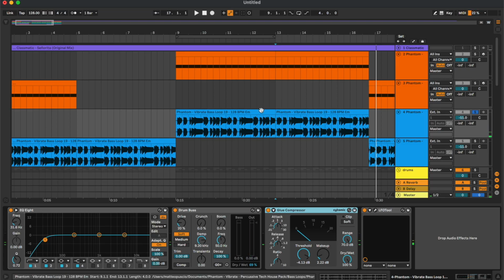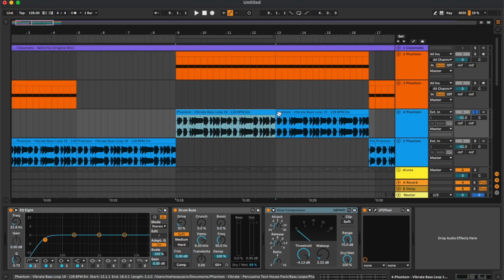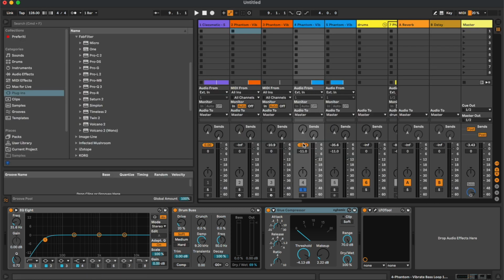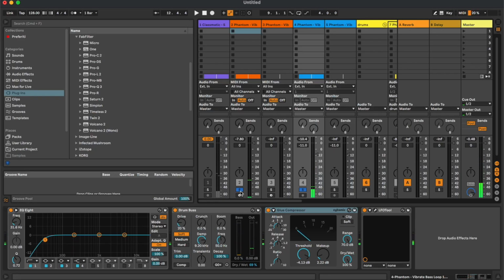In terms of gain, we always want to make sure to have the kick a bit louder than the bass line, and to do that we can just check it in the RMS level here. So yeah, in this case the kick is 2 to 3 dB louder than the bass line.